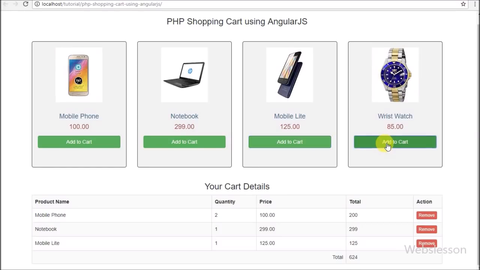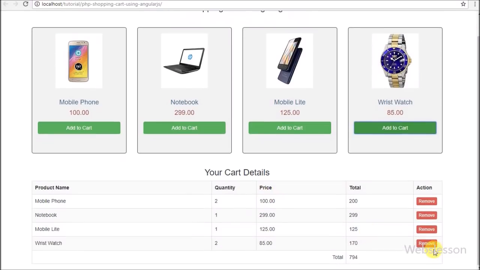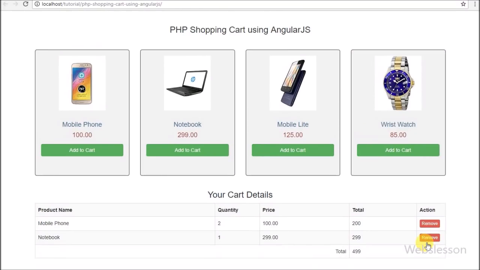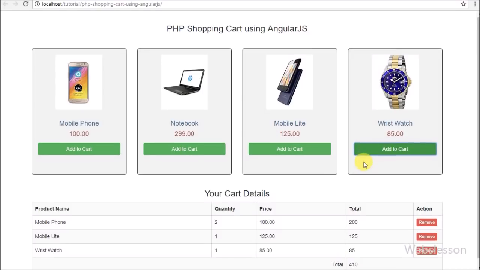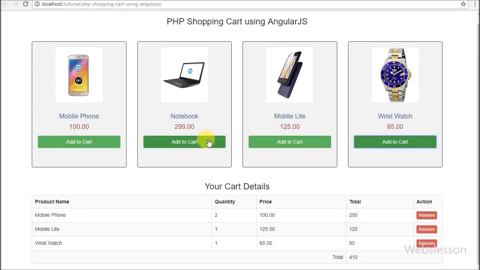So this is a simple PHP shopping cart, which has been made by using AngularJS. In this shopping cart we store cart data in a PHP session variable, and we display products on the web page, display cart details on the web page, add items into the cart and remove items from the cart. For all these operations we have used PHP script with AngularJS.